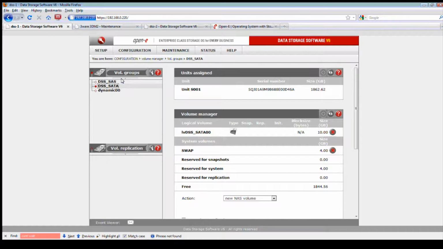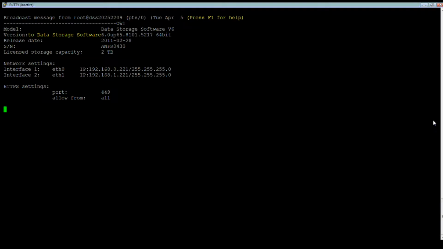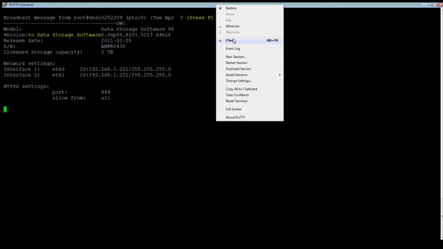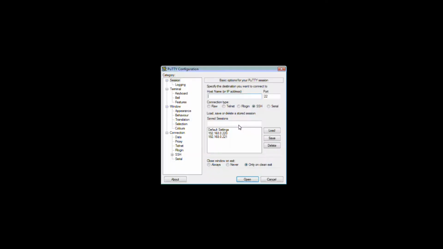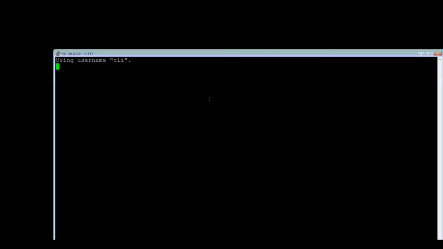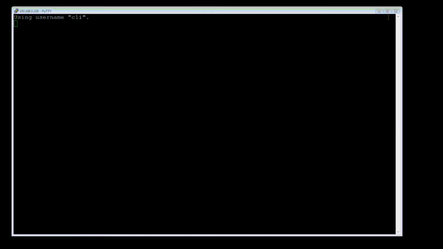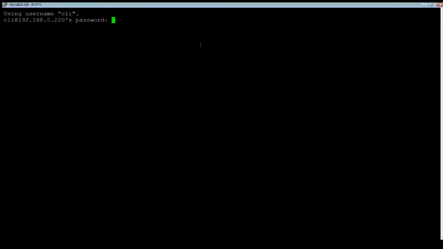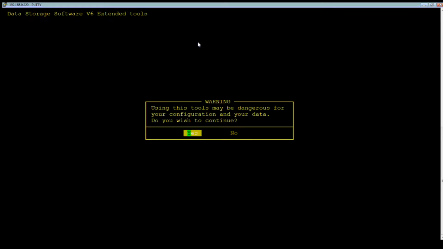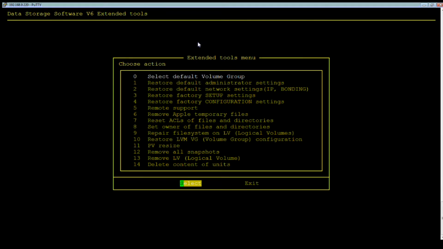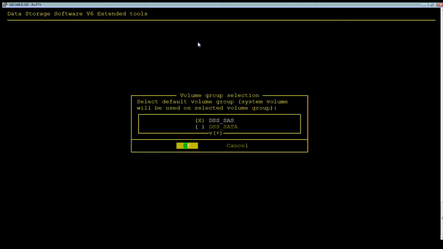So let's pretend that we want to switch the DSS_SAS. There's a reason why we might. It could be that we are decommissioning it, or that we know we have an issue with the DSS SAS and we're somehow not able to diagnose the problem. So let's go ahead and bring up Putty, and let's close out this connection. There we go. Bring up the screen. Now we need to go to Control-Alt-X, which is the extended tools, and here's where we want to select the default volume group.